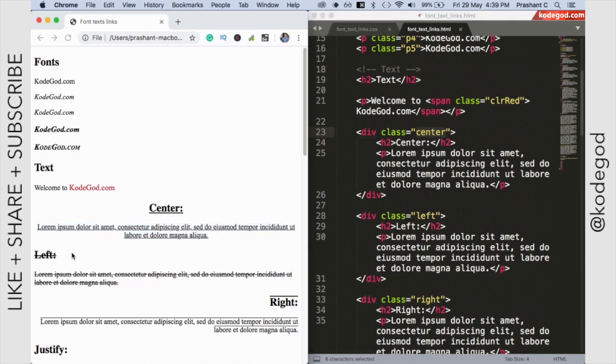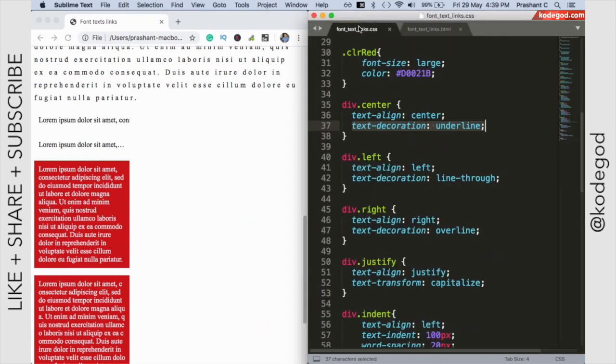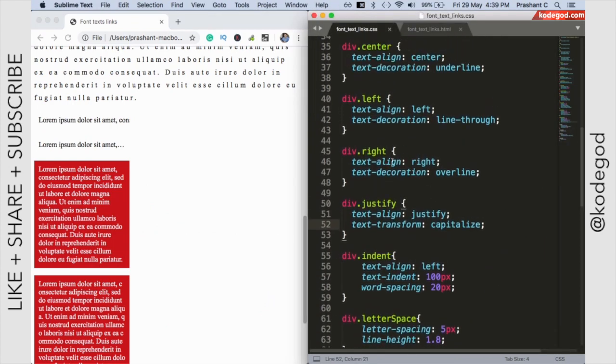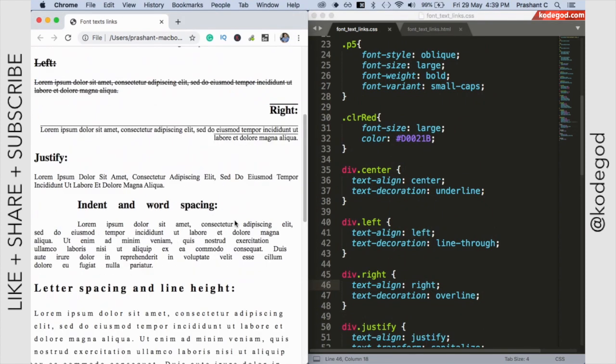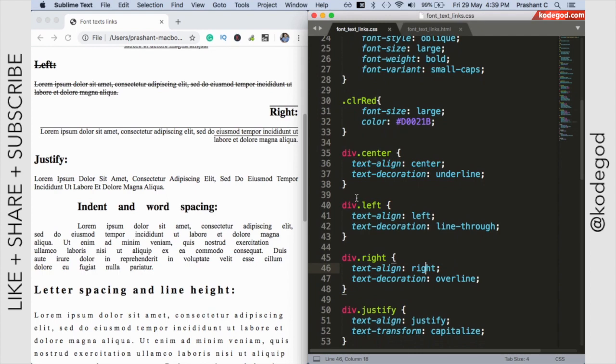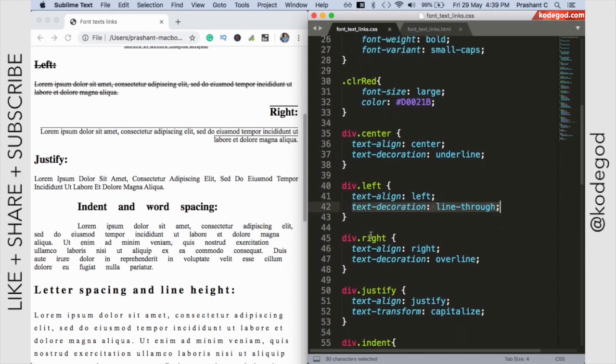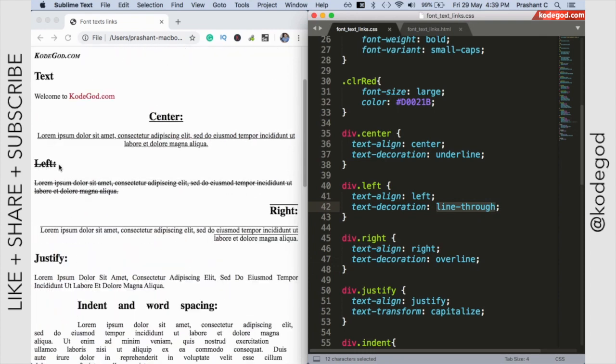Then similarly we have left and right. So what we have done is just change the text align property to left and right, and we have added a few more text decorations. To the left we have added text decoration as line through, and to the right class we have added text decoration as overline. For line through, you can notice that this line is coming, which is sort of displaying that we are cancelling this text or this information. Okay, so this is something that can be useful in blocks.